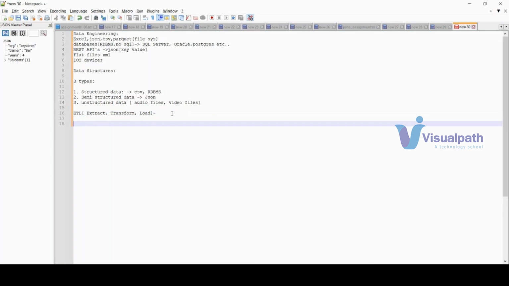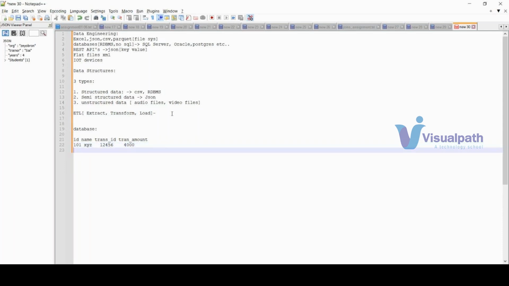Let's say in the database I have some 10 records: ID, customer name, transaction ID, and transaction amount. So let's say 101, the name is some XYZ, the transaction ID is 12456, and the transaction amount is, let's say, 4000. Similarly, I have multiple such records stored in the database table called transaction. Okay, so this is my table name.